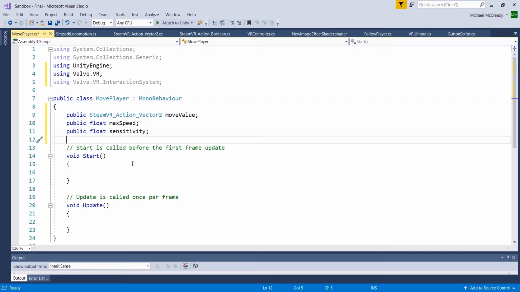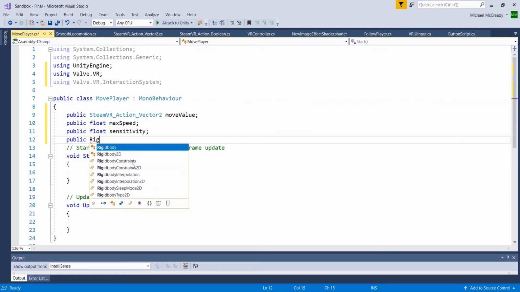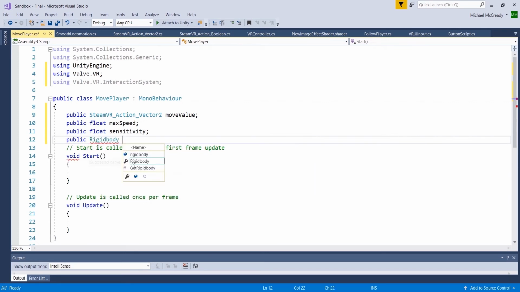We're going to add one more variable for a type of rigid body. This is going to be used a little bit later for us to determine if there are objects in front of the player, because right now, with this approach, they'll be able to go right through any objects. By tapping into the rigid body that's on the head, we can do what's called a sweep and determine if there's anything in front of the player. So let's add that variable right now.